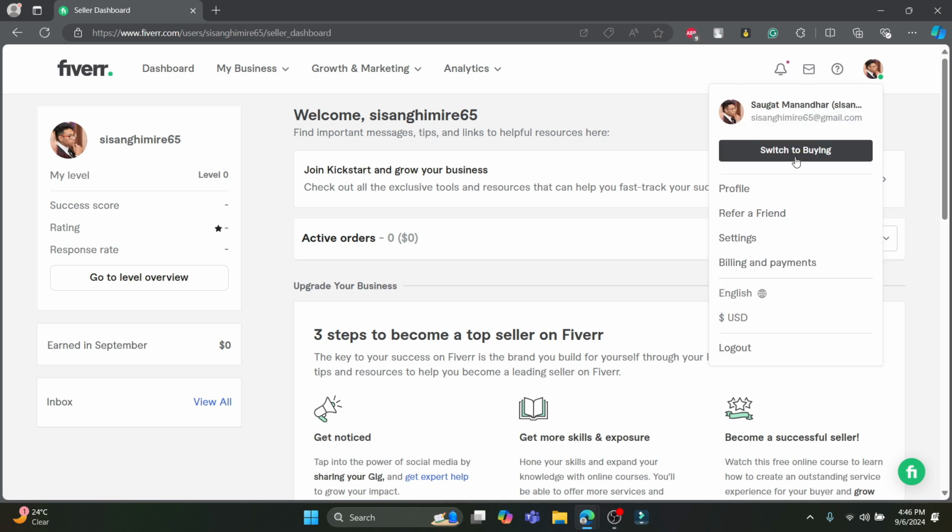And you should also know that you must be switched to the seller account. If you are in the buying account, you can't edit your profile. You can only edit your profile when you are in the seller account. So go ahead and switch your account type to seller.